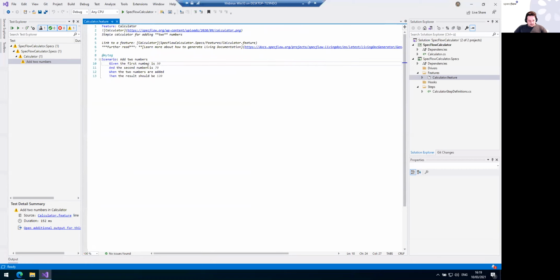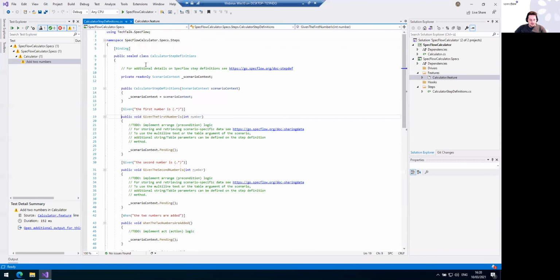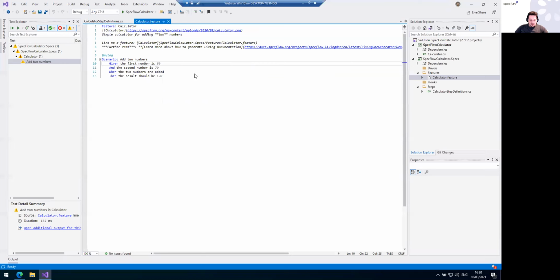One nice feature from the Visual Studio extension is you have syntax highlighting, but you also have navigation, and you can use your normal navigation keyboard shortcuts. So we have go to definition with F12, and with that we jump directly to our step class with the method that is already here.